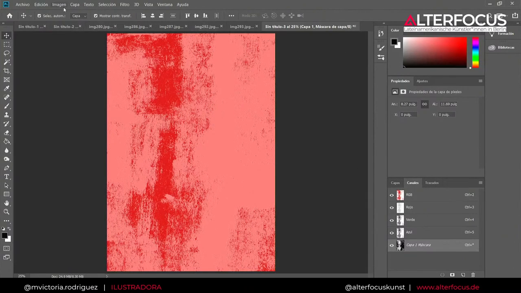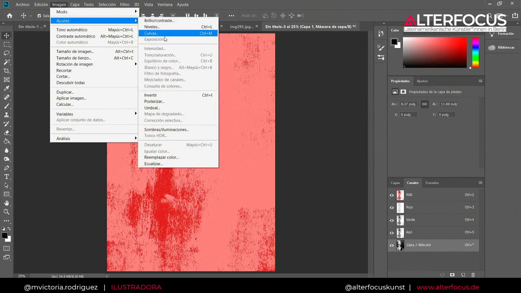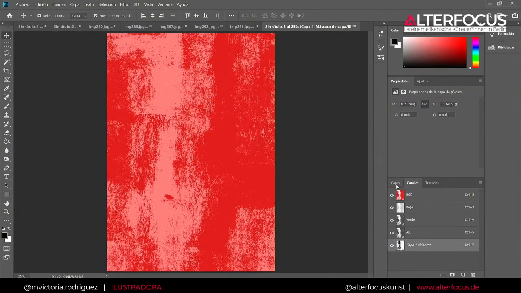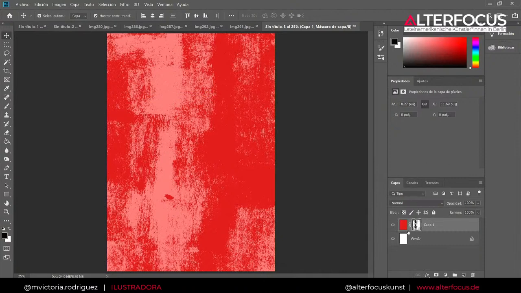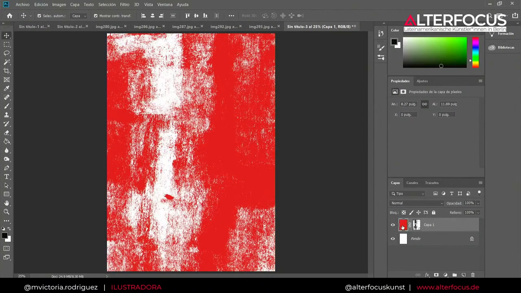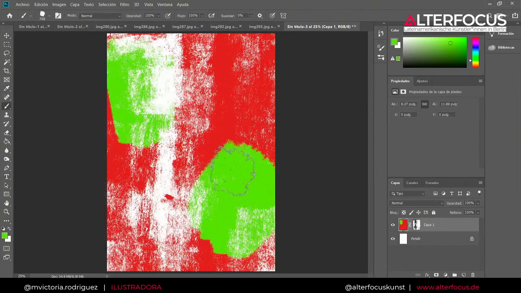And if you want, you can invert that or leave it as it is. And then we are going to return to layers and to our first layer, the one that is filled with red, and then you have a texture that you can use as a mask. And for example, if you paint different areas, you will still have that texture in the background, without using brushes.